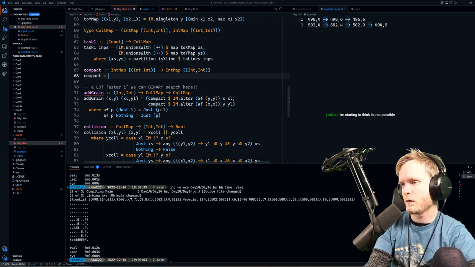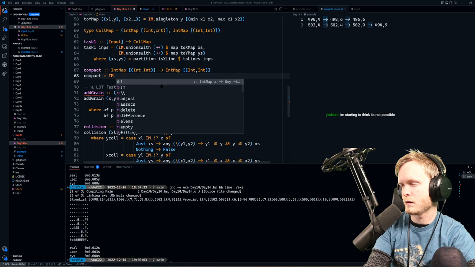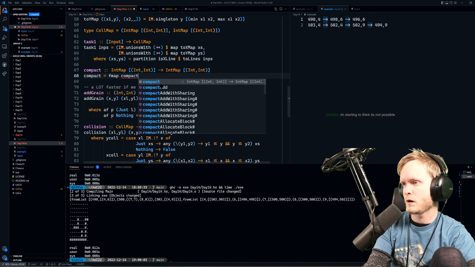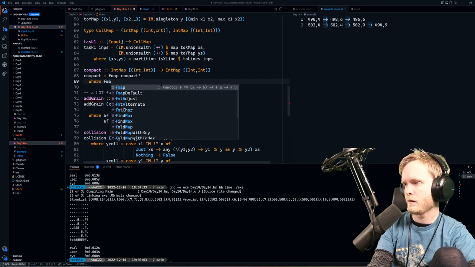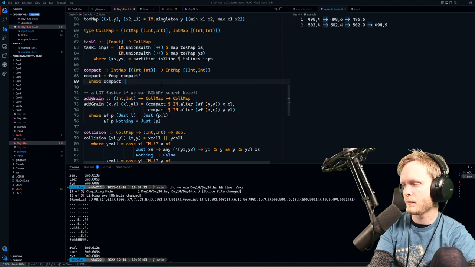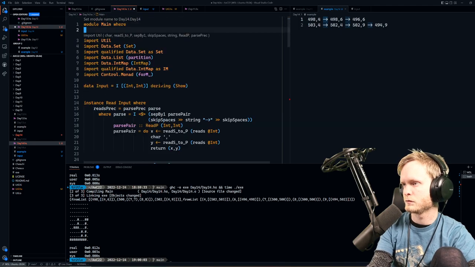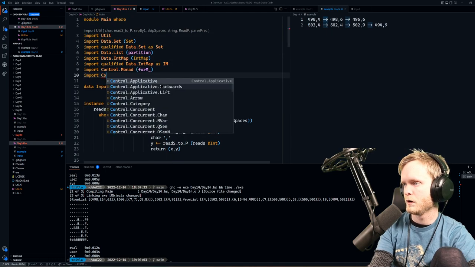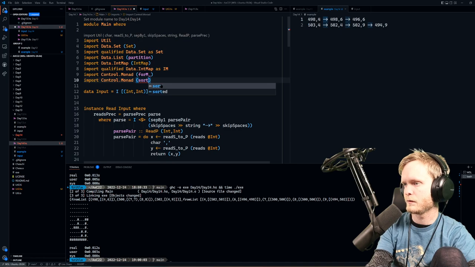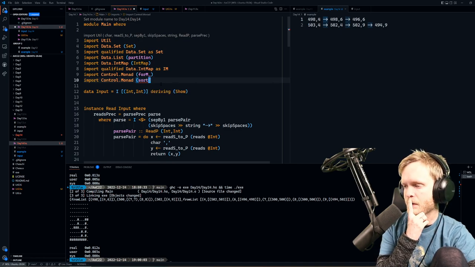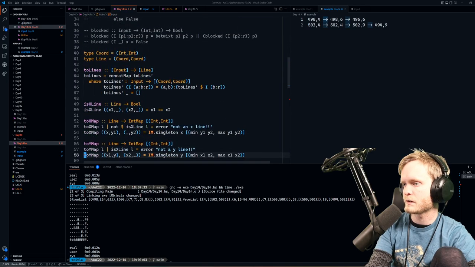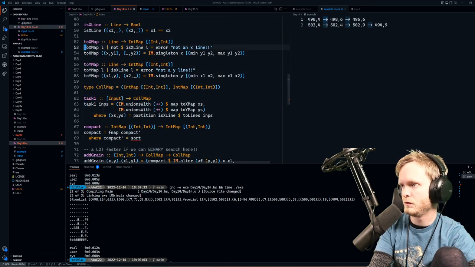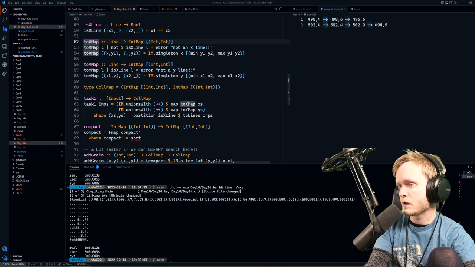Okay. So first of all, we're gonna fmap compact over fmap compact frame, where compact prime is gonna be, first of all, sort. Okay, we gotta sort it. Import Control.Monad sort. But it's probably gonna be very expensive to sort it every single time. So let's assume that it is sorted. So let's construct it, and then we sort it.